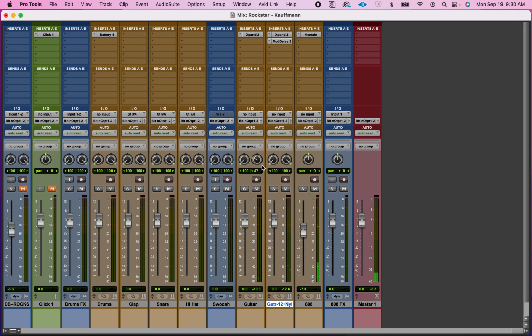But with stereo tracks, you literally have two knobs in Pro Tools anyway. You have left and right side information. So I'm going to pan these about equally, or symmetrically. I find this one to be a little bit quieter.